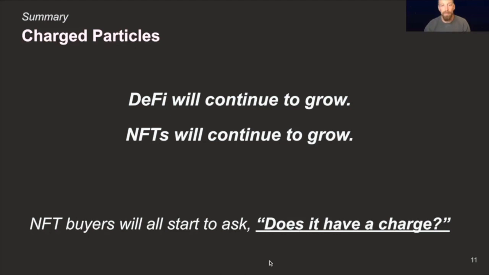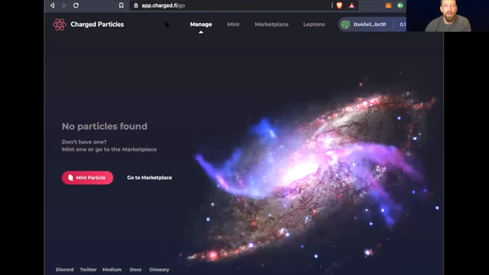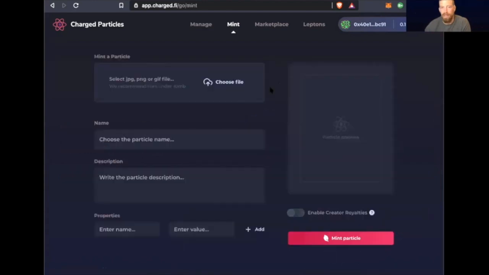So I am going to switch. If you go to app.charge.fi, you'll be able to see our DApp that's live. When you arrive here, you'll log into MetaMask, and you'll notice that it's a minting station. You're able to create NFTs. Pretty similar to most minting stations. We don't charge any fees with this. You can come upload your JPEG or PNG and turn this JPEG into an NFT.